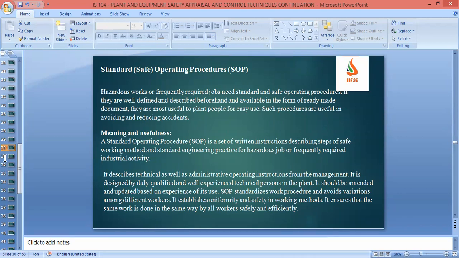For example, there are 20 instructions to complete an activity. They will give you one-by-one instructions on what to follow after the previous activity. It also covers working methods and standard engineering practices for hazardous jobs and frequently required industrial activity. It describes technical as well as administrative operating instructions from management, and it is designed by a duly qualified and well experienced technical person in the plant, and it should be amended and updated based on the experience of its use.